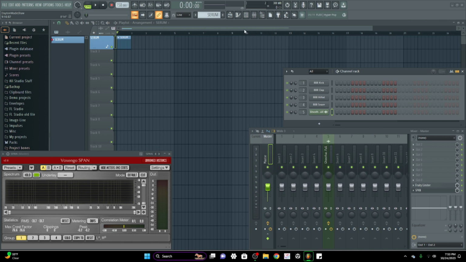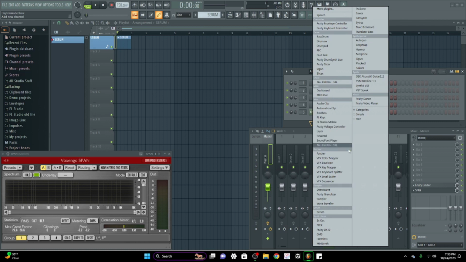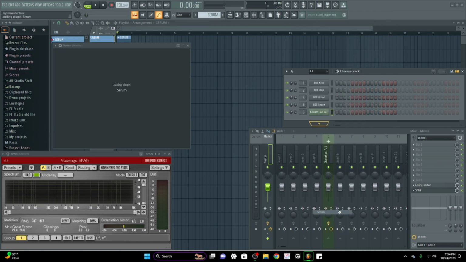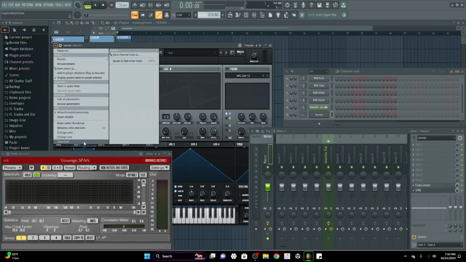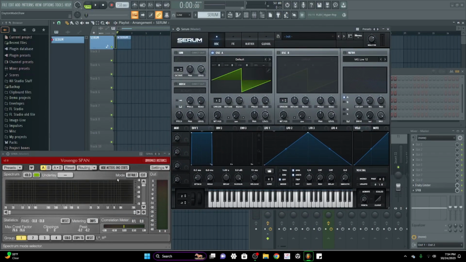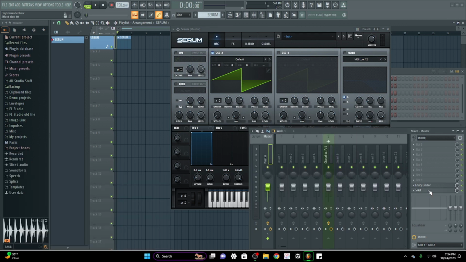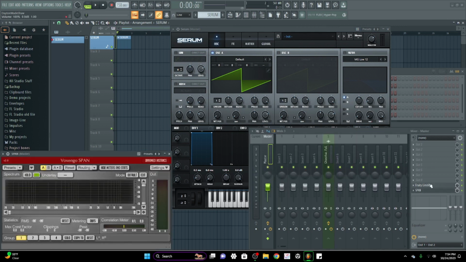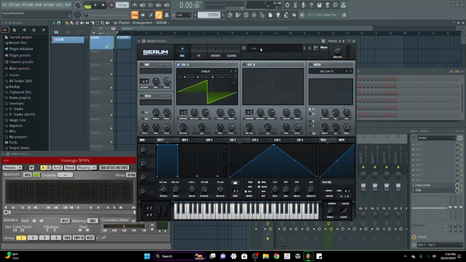I'm using FL Studio. Click your channel rack and click More or Add Plugin. Open up Serum. This frequency visual is called Span. So I have Serum and Span up.